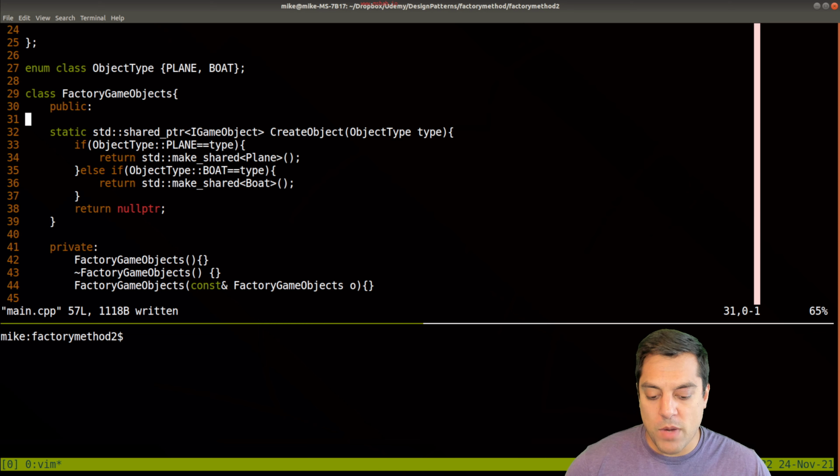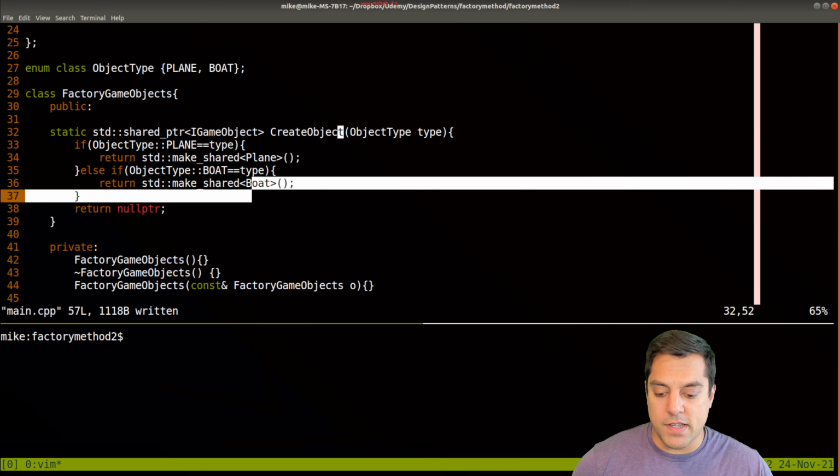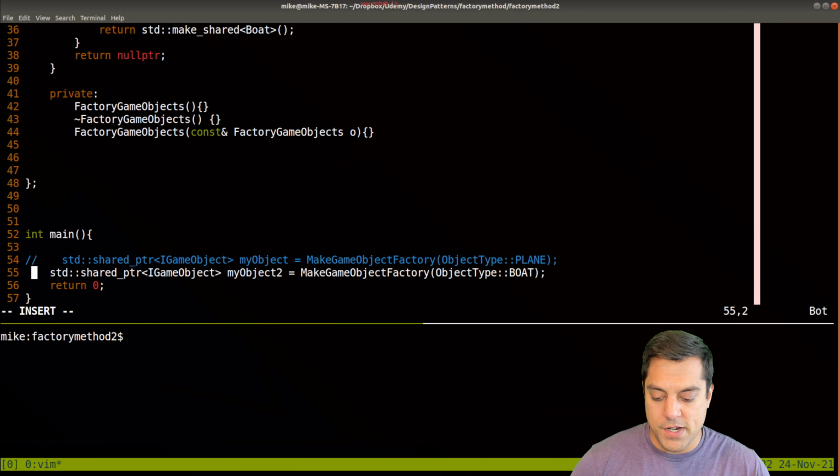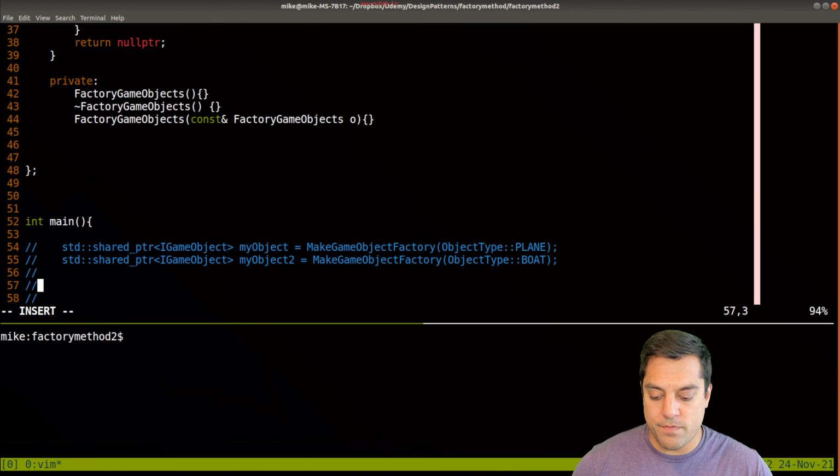Okay, and we should probably also try this out and compile it and just make sure that it's working. So I'm going to go ahead and hide these two lines here. This is from our old code.